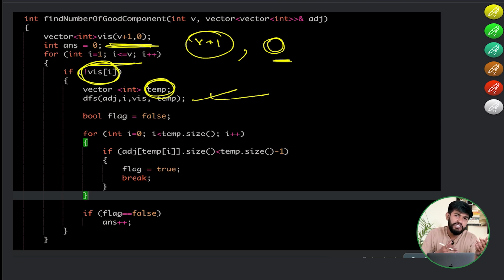We initialize it each time because the list would be different, and we don't want any pre-existing elements of any other DFS to interfere with this. That is why we declare this locally before each DFS is called. Then we say that we don't have any false condition, like no rule has been broken so far.